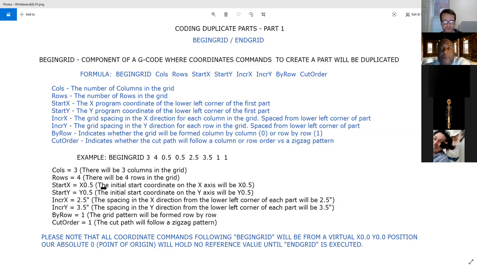And please ask questions as we're going along, because this is where it starts to get a little bit tricky. After we enter this begin grid command, we really have no relationship to our home position, our absolute 0. You know how we set X0, Y0 as our home position, our point of origin? When you enter a begin grid command, you're creating a virtual 0,0 position. So when you program what you want to be cut, you're actually going to do it from a zero-zero perspective.